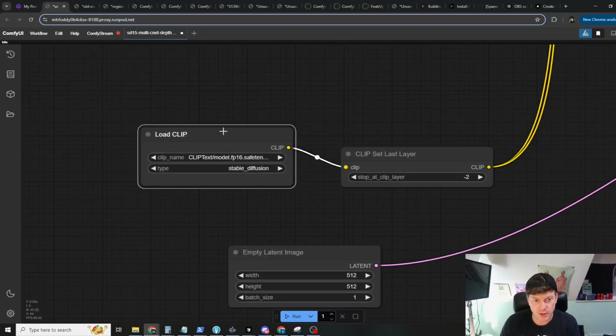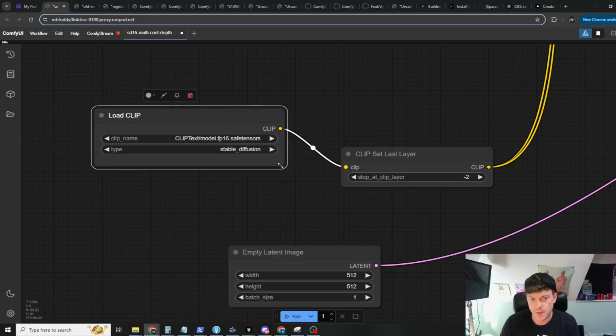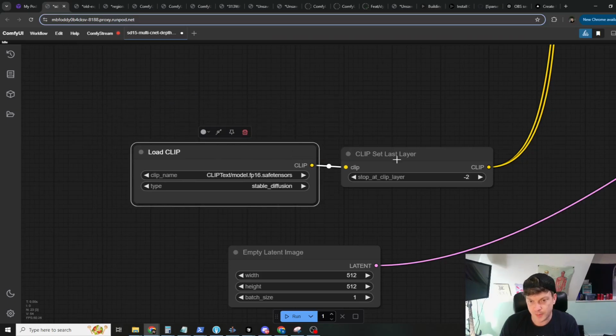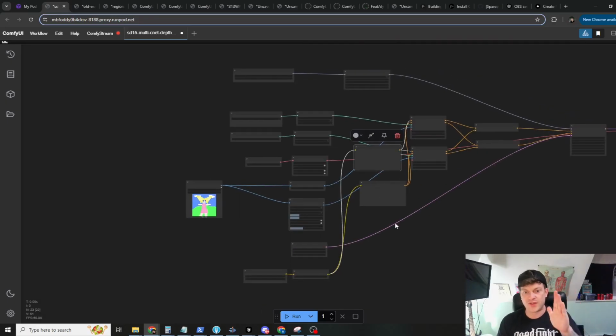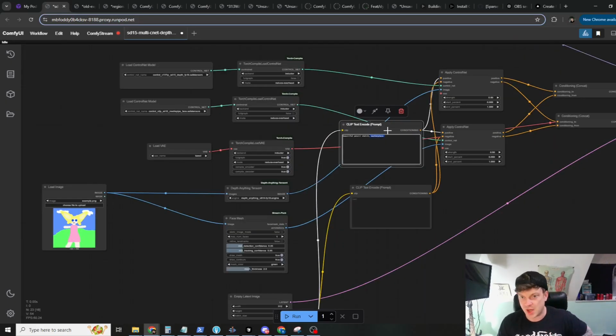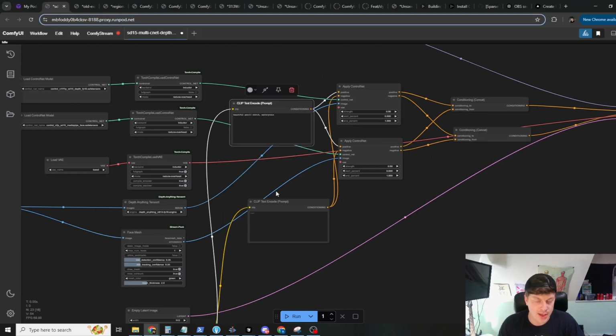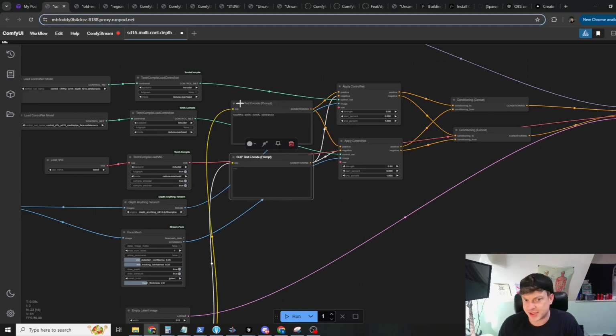So we just manually load a Stable Diffusion text encoder and then use this set last layer. Okay, that covers all of the inputs. Then you've just got your standard pipeline here with your text prompt.